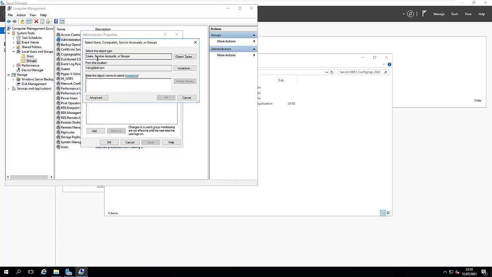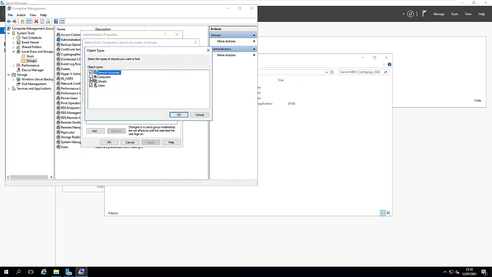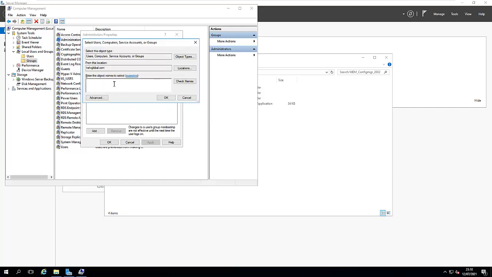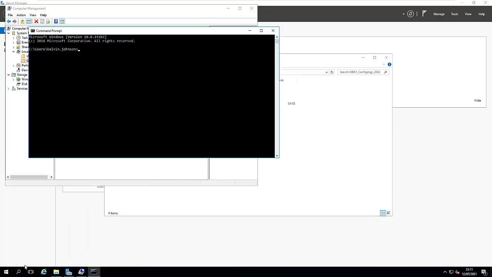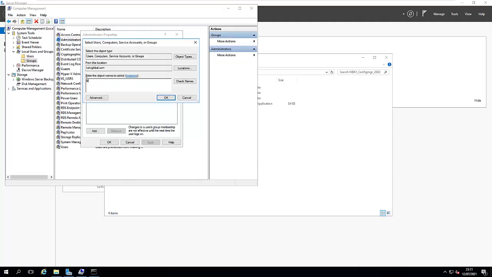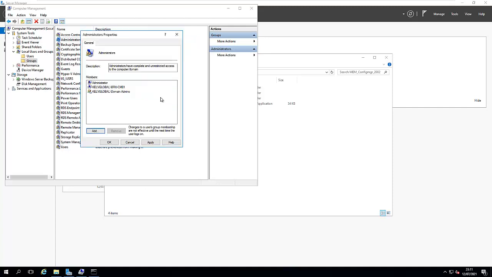Here you can see we have the user, service account or group. Click on the object type and OK. Then first of all, you want to know the host name of your device. Let me show you the best way to know the host name of your device. If you just type hostname, you can see the host name of your device. So here we're going to add the CM, and you can just do check name. You can see it found the name, and just click OK.